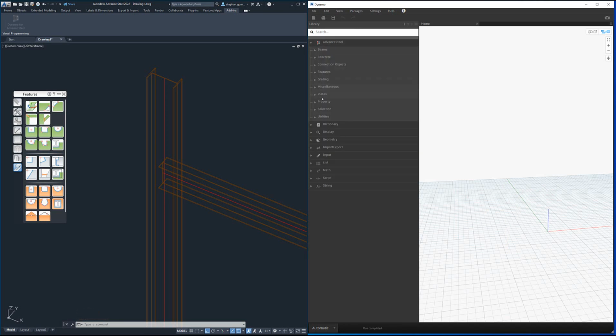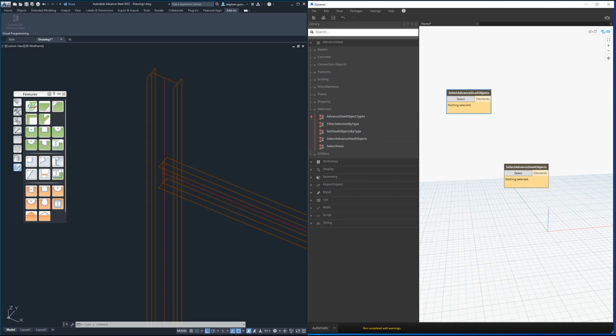So let's start by selecting the objects. So let's go select objects. We're going to do that twice. We're going to have one here that is the column, just so that we can see clearly what it is, and one as the beam. I'm just double clicking to change the name. Select the beam.